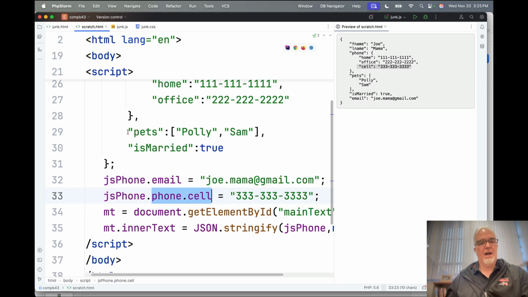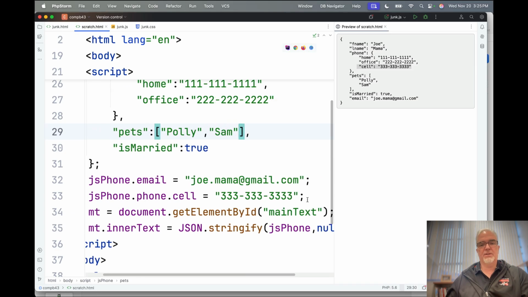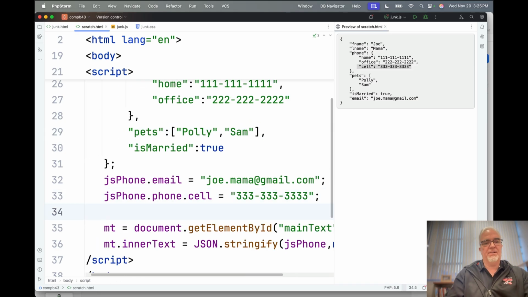There's one more thing here. If I wanted to add a pet, okay, this is a little bit different because I have an array already here. And remember, our array is indexed. And so if I want to add something to an array, it would be appropriate for me to use push to add something to the end of the array.